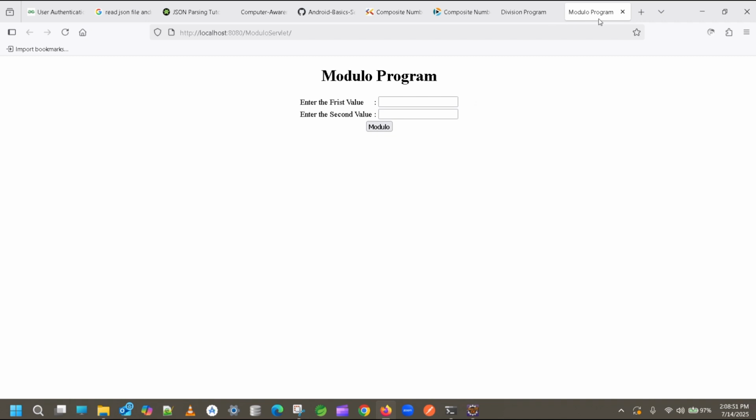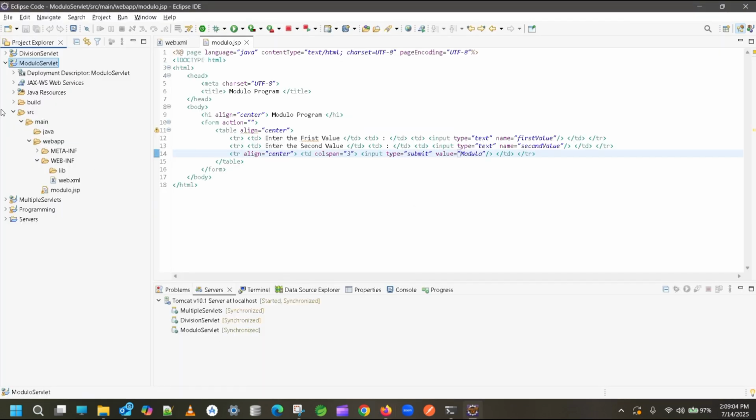See here, modulo program. Enter the first value, second value, modulo. This is coming. Okay, this is division, this is modulo. Now you can write the servlet program, the servlet class.